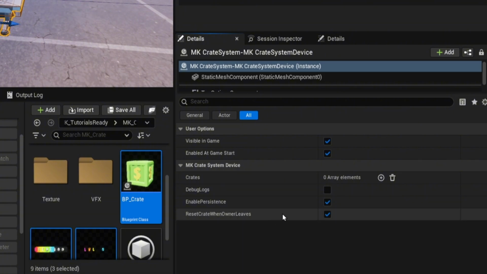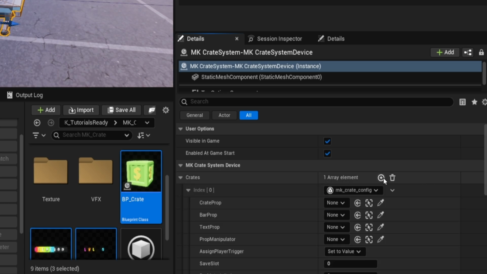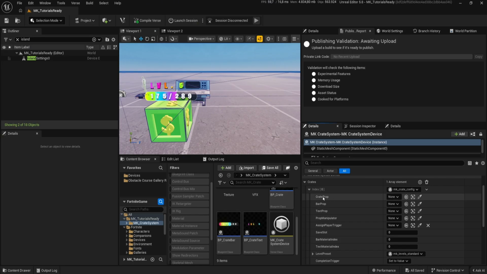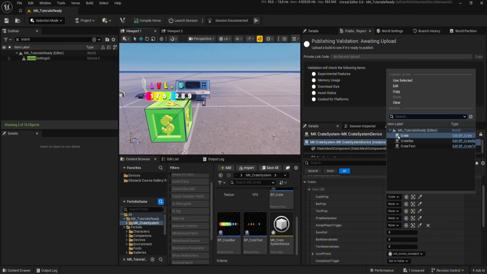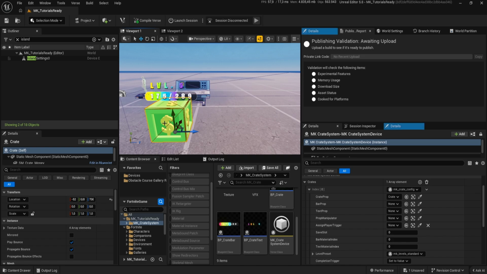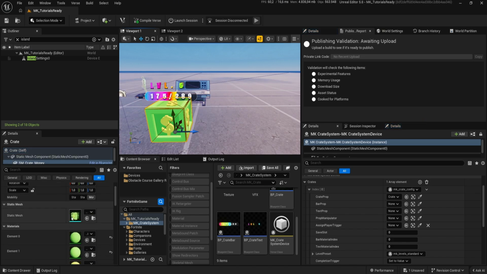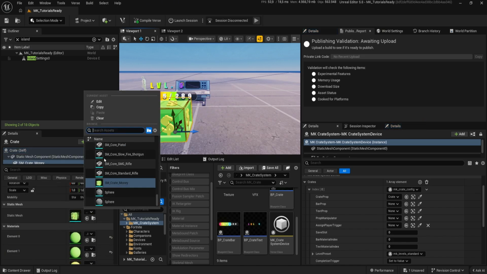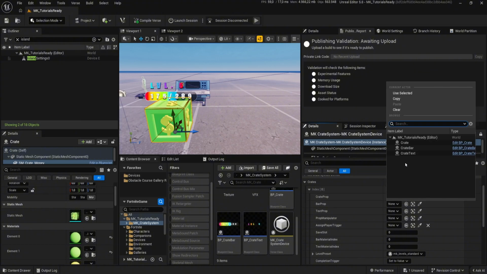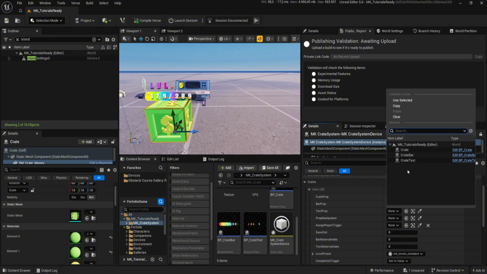Now let's create our crate. Click on the plus. In Crate Prop, you will select the crate you placed in your map. You can change its 3D model if you want, of course. Just go into the blueprint and change the mesh. In Bar Prop, select the crate bar, and in Text Prop, select the crate text.